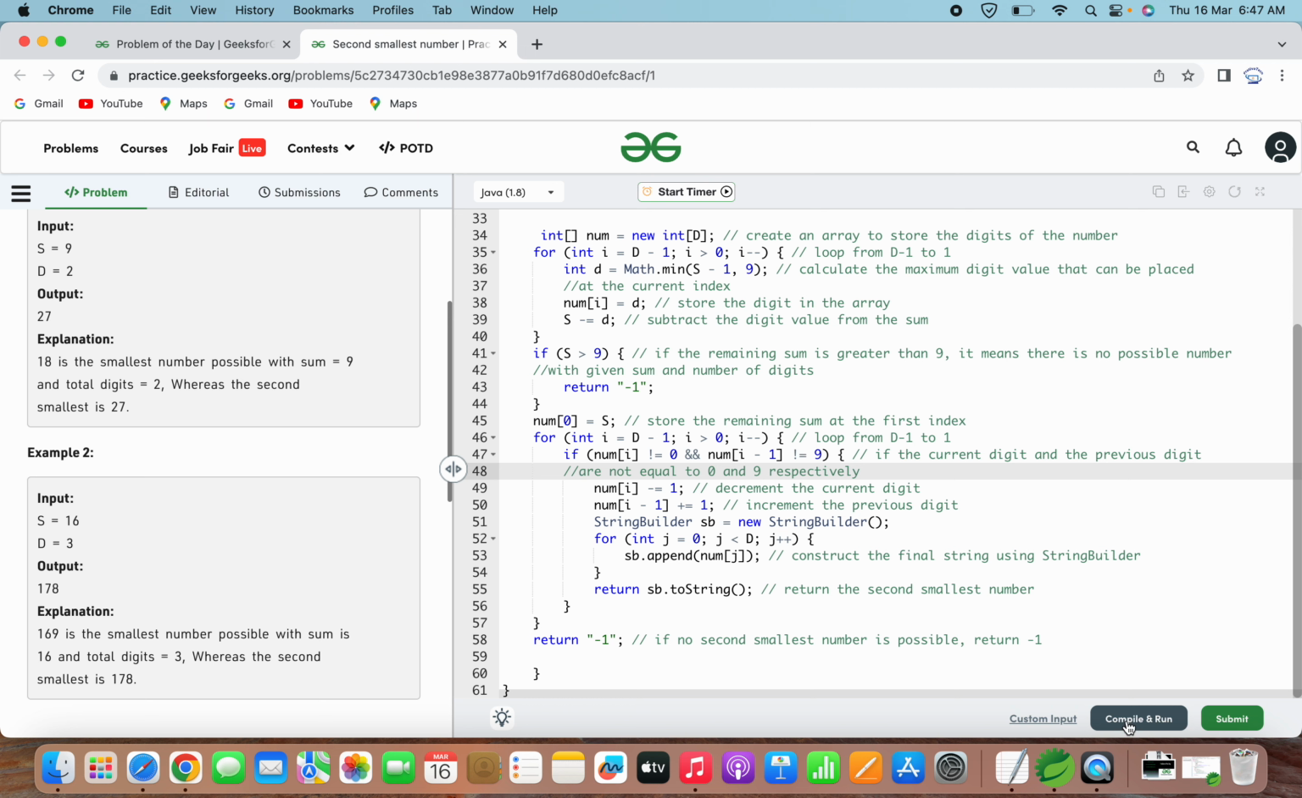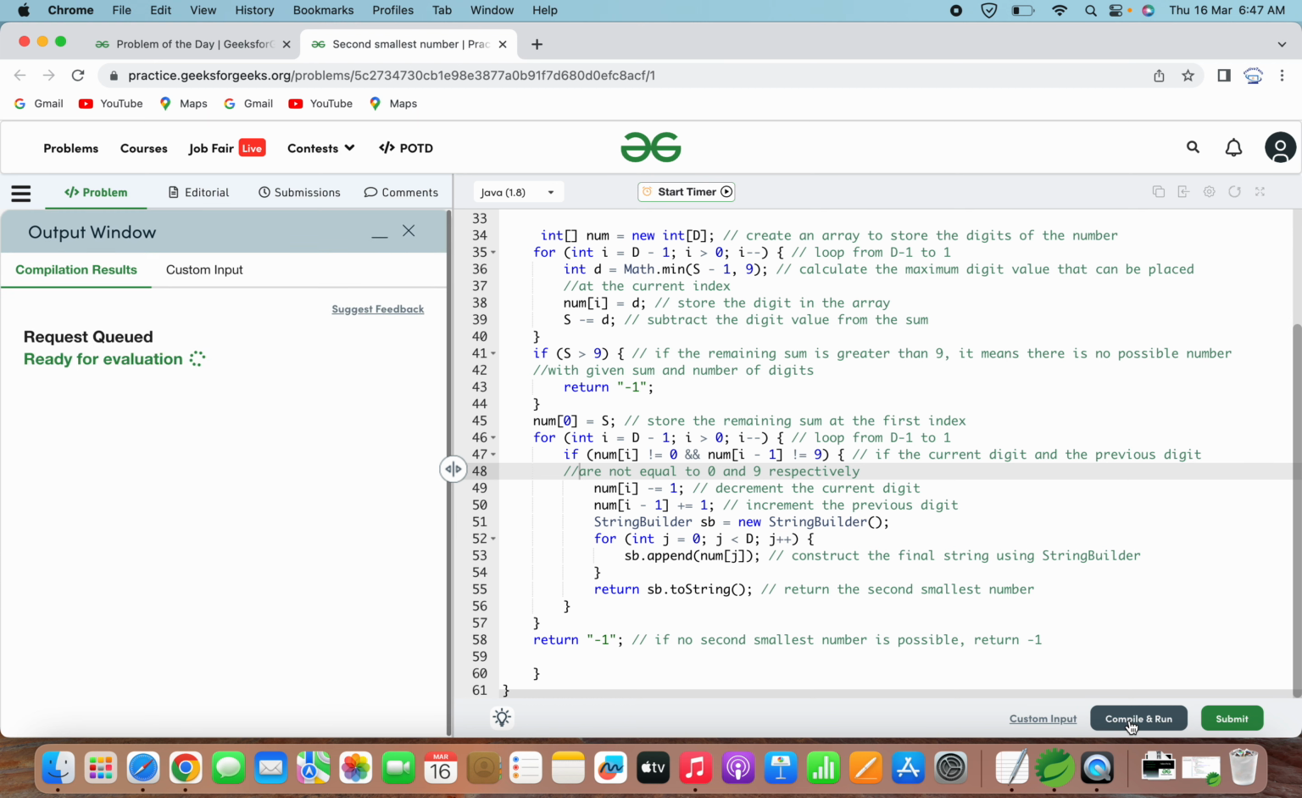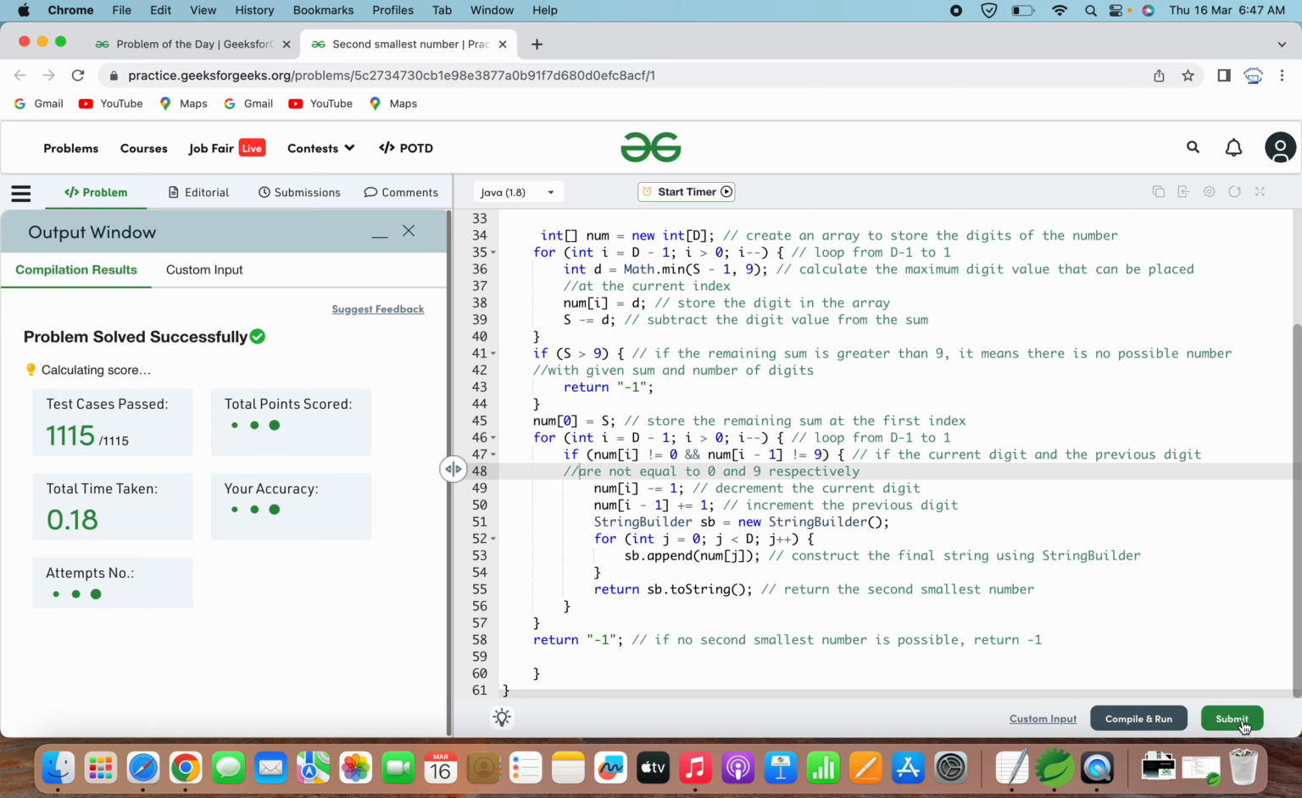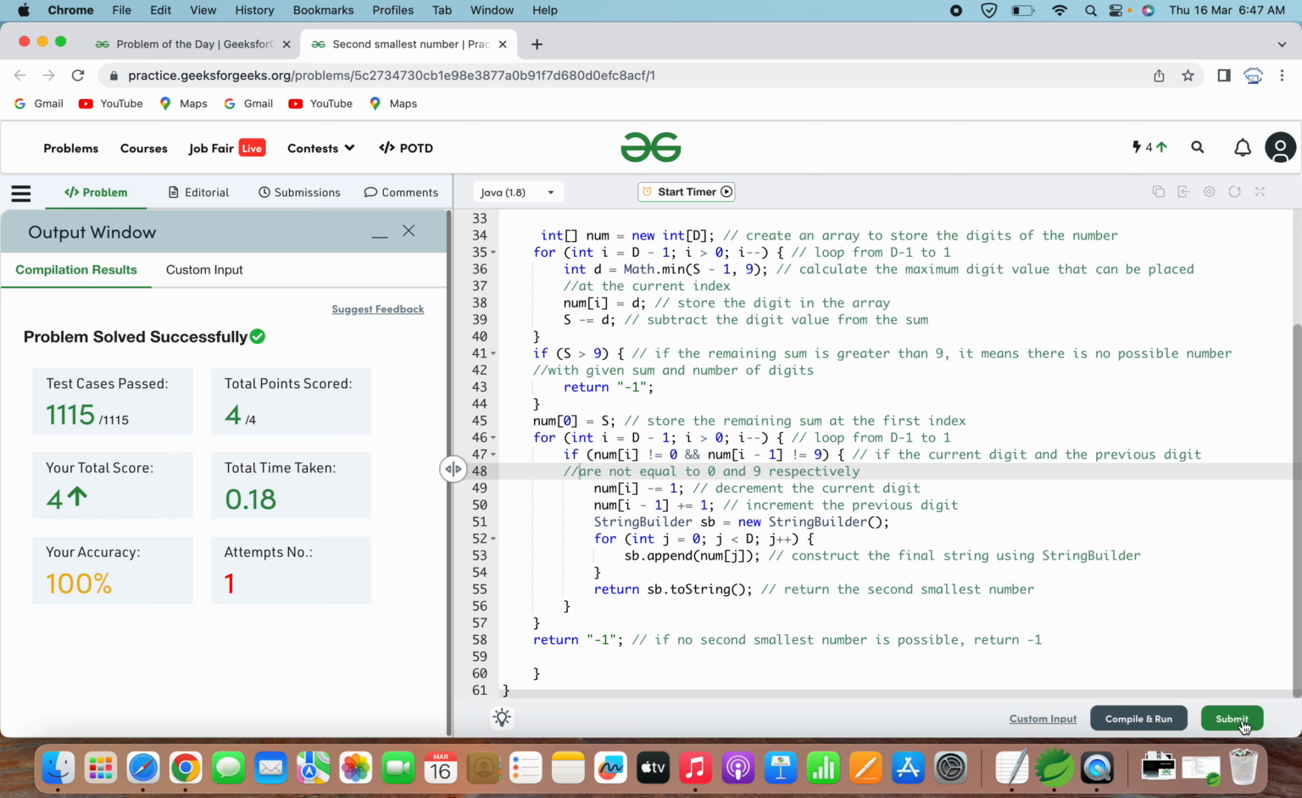So let's try compiling this code. Here we can see we have got the correct output. Let's try submitting the solution. We can see it has passed all the test cases and this problem has been solved successfully.